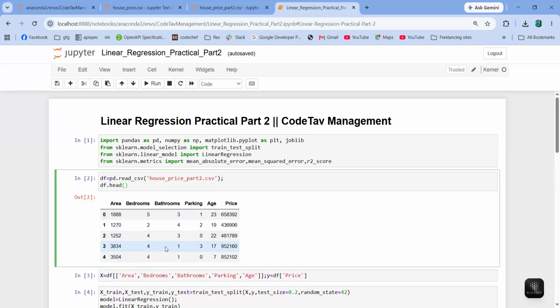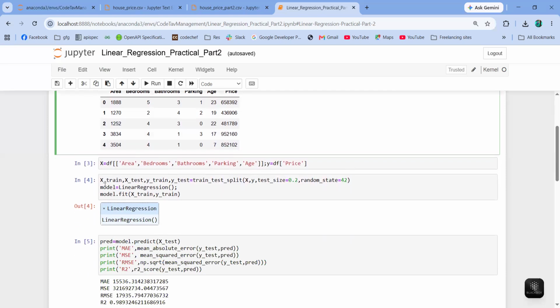This helps us quickly verify that the dataset loaded correctly, and lets us inspect the column names and sample values. Next is X = df[features], and y = df['price']. X contains the input features. These columns describe the characteristics of each house: the area, bedrooms, bathrooms, parking spaces, and age of the house. The model will use these features to learn how to predict the house price.